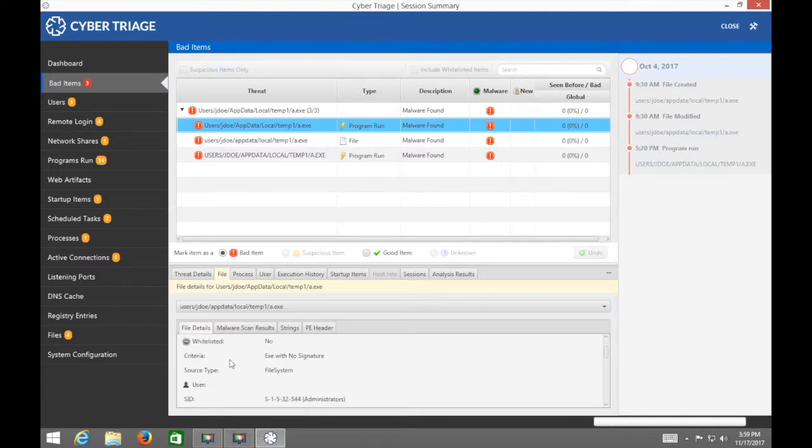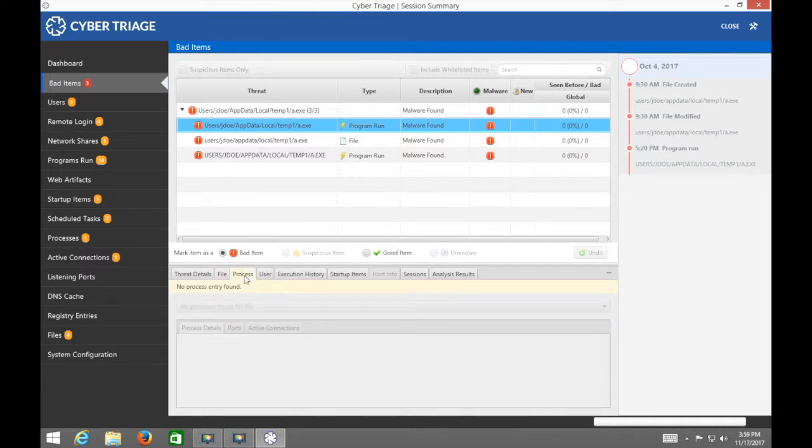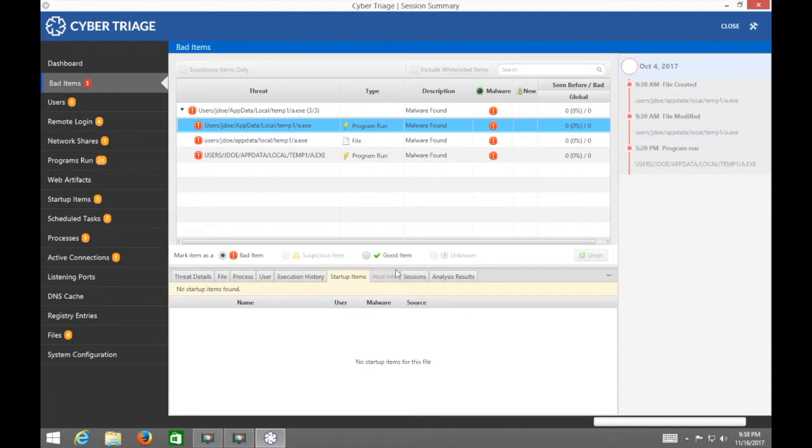The File tab will show you details about any files associated with the selected item, including all of its timestamps, malware analysis results, strings, etc. The Process tab shows you if there is an active process associated with the item and if it has active network connections or open ports. Each tab gives you more information about each item, and you can use this area to help decide if an item is suspicious, and to further your investigation and get more clues.